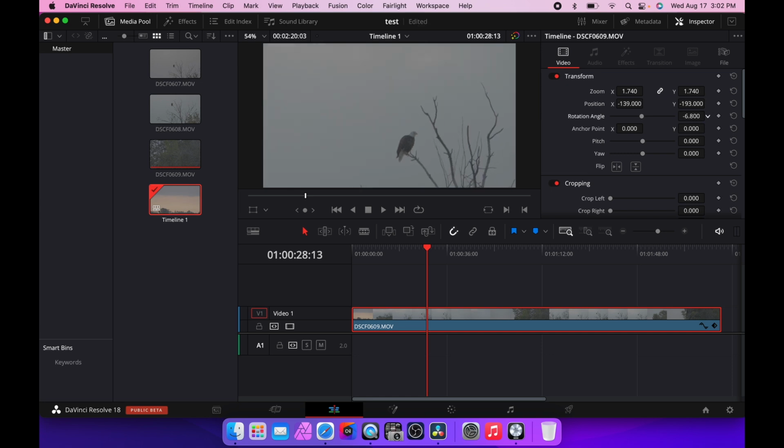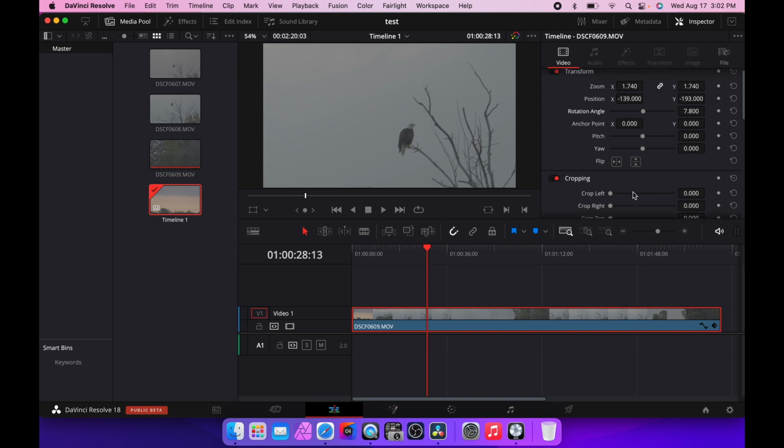Rotation angle. I use this all the time. So let's say you're filming something and your horizon's crooked and you need to straighten it out. You can do this. So that's a good one. Now, if you're doing that, you might want to add bars to the top. There's a couple ways to do that.